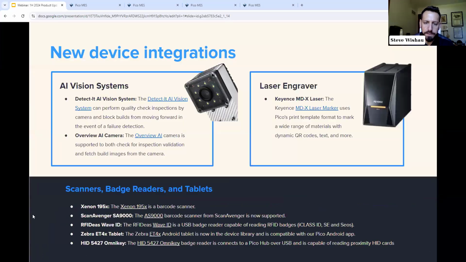I want to take a few minutes to review some of the new device integrations. For those that are unfamiliar, PICO has a full library of devices that are included as part of the baseline package, and that will be listed on our website. We're always continually integrating new tools to support the devices that our customer base is using. All commercially available tools that are capable of outputting information can be integrated within PICO directly.